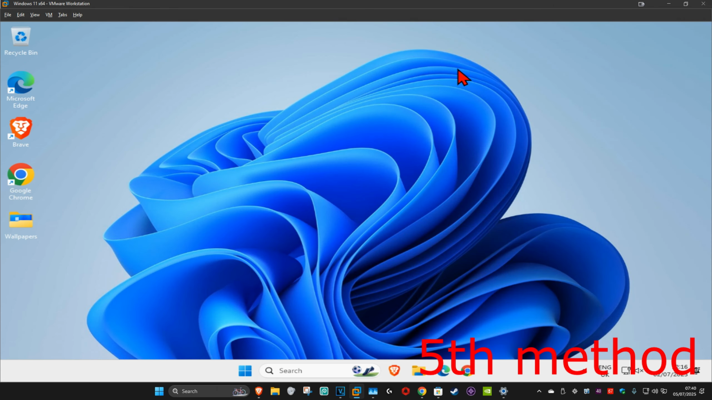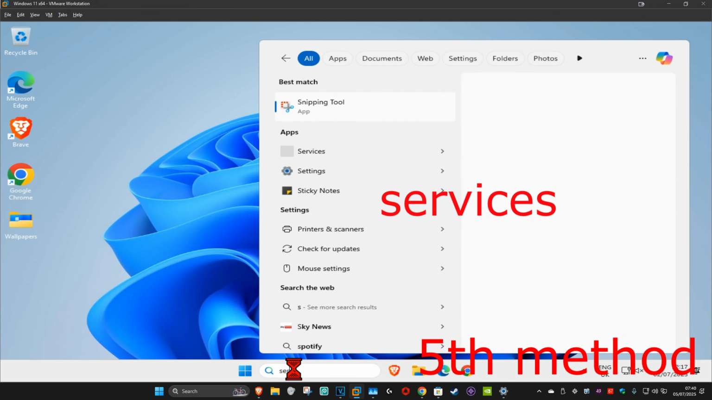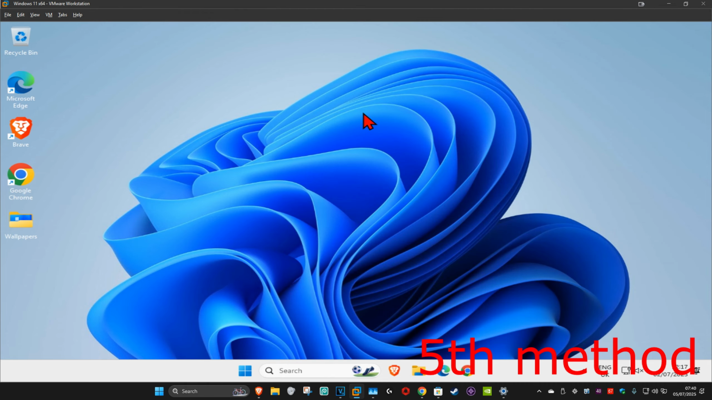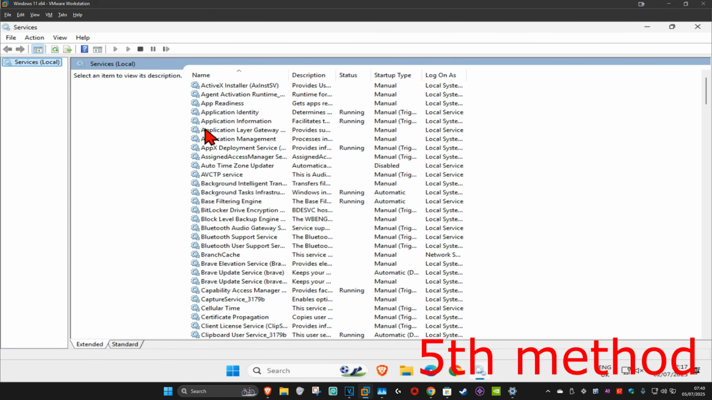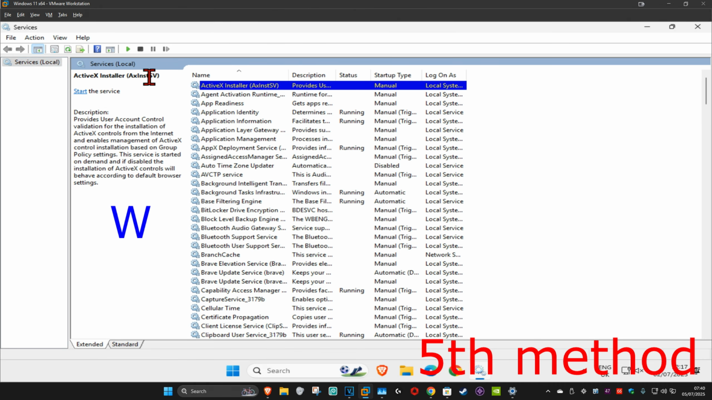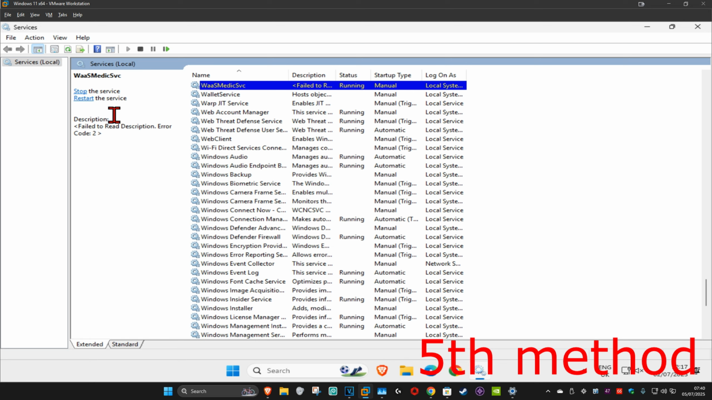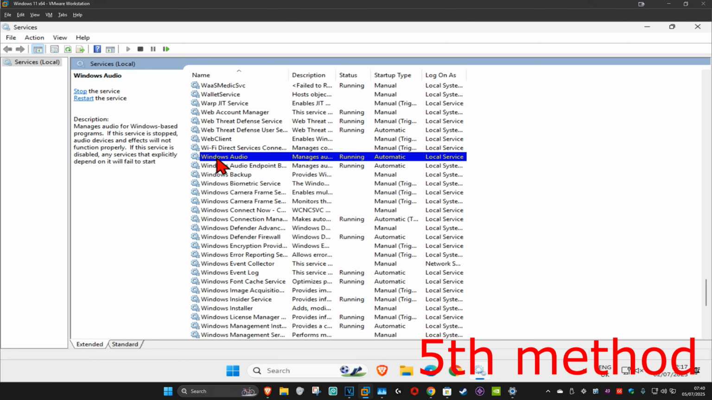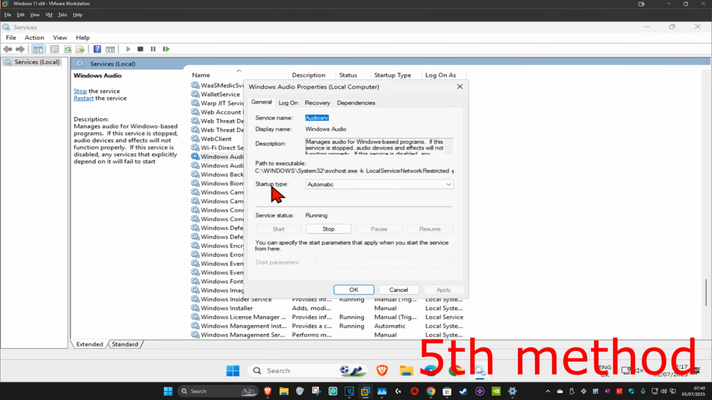For the next method, you want to head over to search again and type in services. Click on it. And then once you're on this, you want to click on any service one time and then click on W on your keyboard. Now you want to find Windows Audio. Double click on it. Make sure that you have the startup type on automatic and then click on start, which will now make the service status running, and then click on OK.